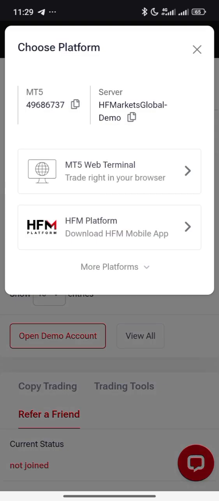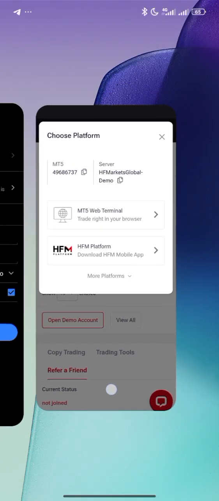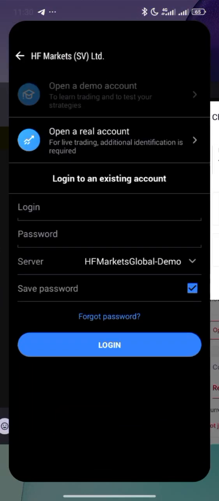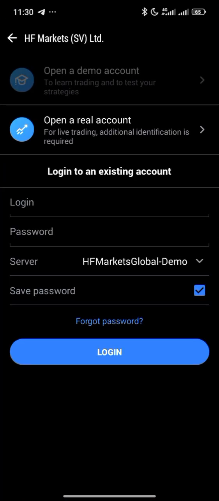If you click on trade, you see the first two here are for the MT5 app. So just copy your login and go and log in. The second one is for the MT5 website, if you want to connect on the MT5 website. The third one is the HFM app. If you want to trade with the HFM app, use that one. But we'll just copy your login ID for MT5. That's the one we'll be using.